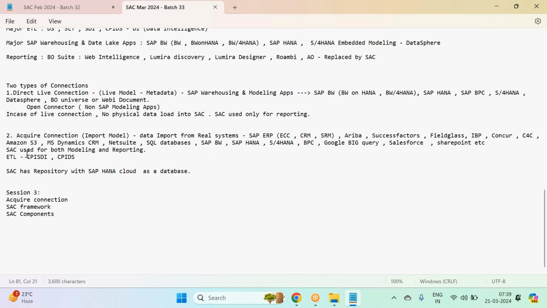So CPI stands for Cloud Platform Integration. Okay, so in both cases, CPI stands for Cloud Platform Integration. That means if you have any ETL on cloud, we call it CPI ETL. Then you have SDI, Smart Data Integration, and DS, Data Services, like SAP products, SAP tools to extract the information. And these are inbuilt in SAC.